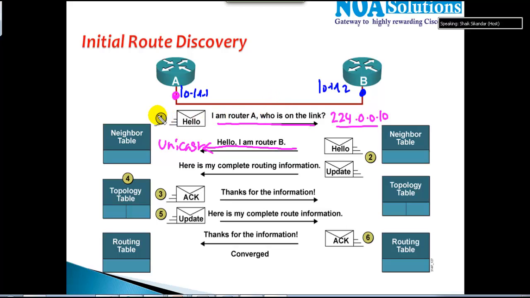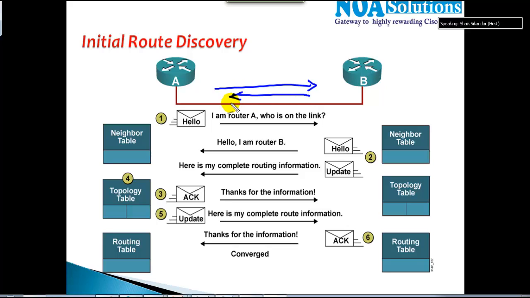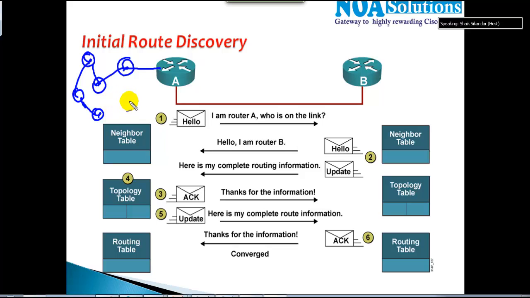That's the first step. The next step, once they have exchanged hello messages, is to exchange the routing information. As of now, router A knows about B and router B knows about A, but they did not exchange any routing information. Router A may be connected to some more routers and networks, so it has to exchange all the network information with router B. That is the next step.